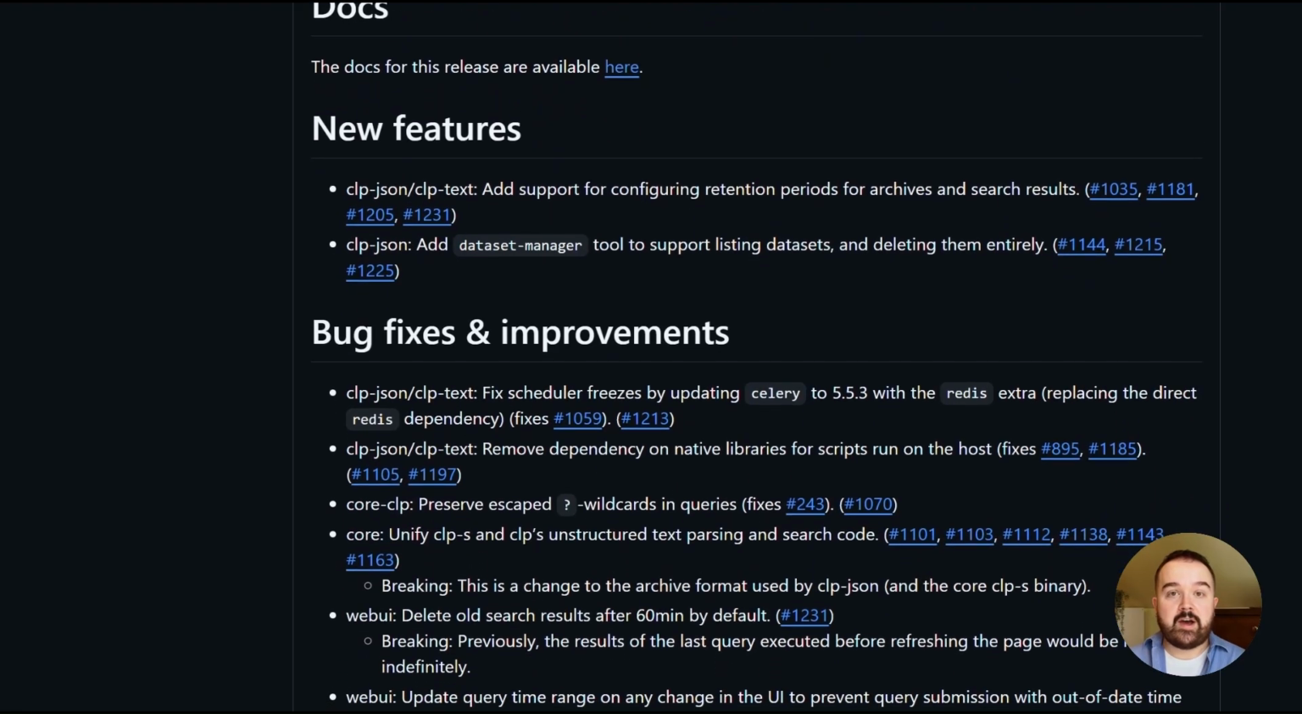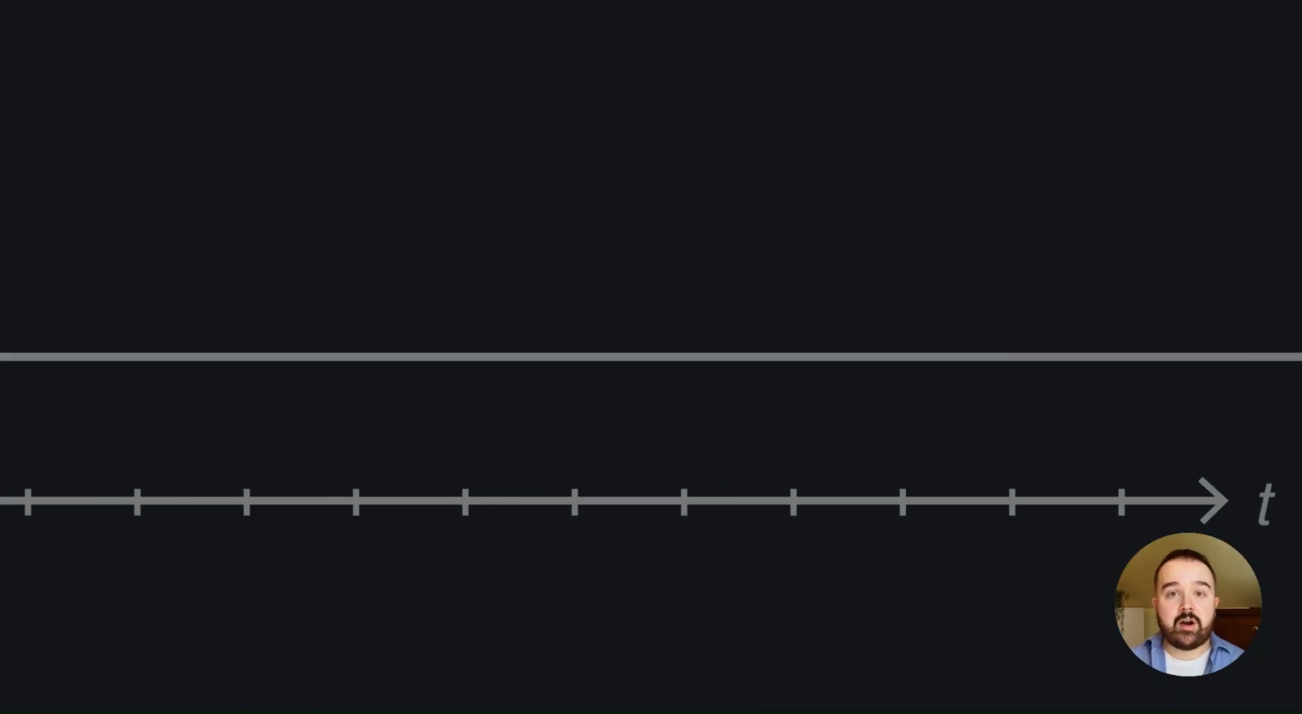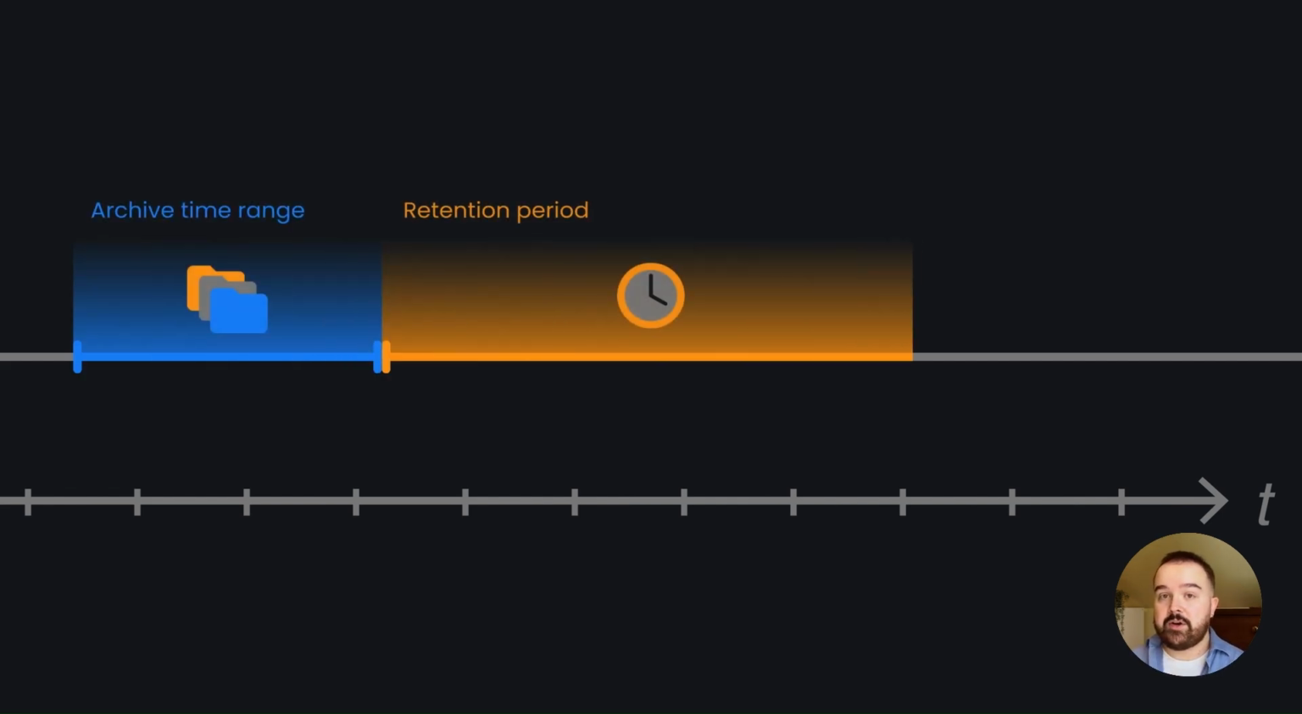In version 0.5, you can now configure a retention period for your compressed logs. CLP supports retention control at the granularity of archives. So let's say you have an archive that contains logs with some time range, and let's say you set your retention period to 30 days. CLP will delete that archive 30 days after the timestamp of the last log in the archive.